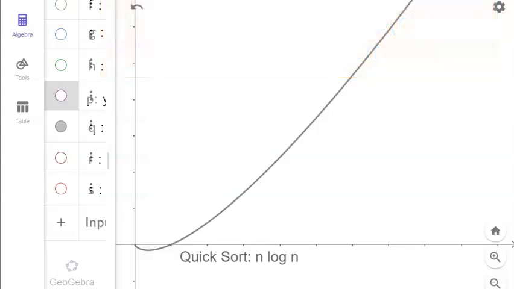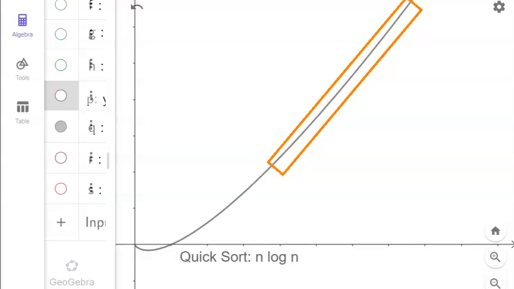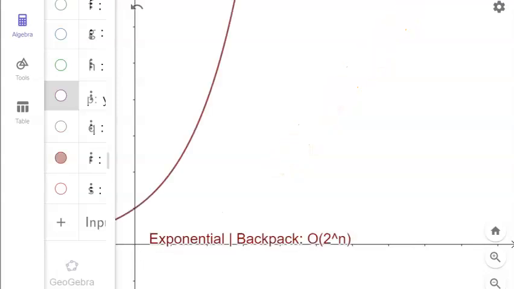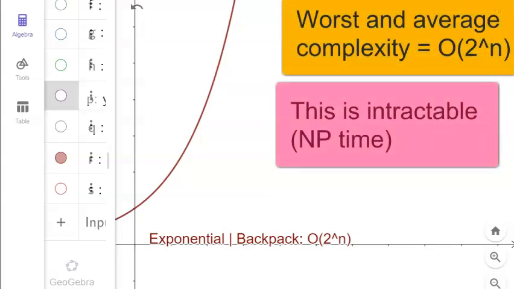And here's the graph. And you'll notice that as our data size increases, our line starts to look a lot like a straight line. In this case, our n log n complexity is only slightly worse than linear time complexity. But what if we're wanting to have a go at solving the backpack problem? In this case, the complexity is exponential. And here's what the graph looks like.